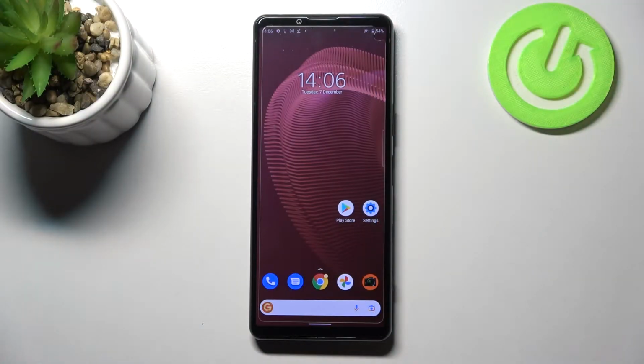Everyone, in front of me I've got SONY Xperia 5 Mark III, and let me share with you how to turn off running apps on this device.